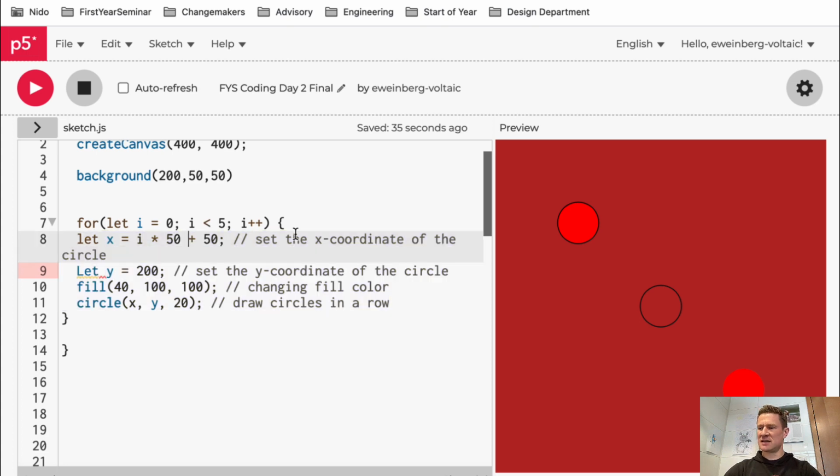We're going to set the x-coordinate of the circle. We're going to set the y-coordinate of the circle. We're going to change the fill color. And then we're going to draw a circle. And because we're running this inside of a loop, this is actually going to run 5 times for i equals 0, i equals 1, i equals 2, i equals 3, and i equals 4. Because when i equals 5, this is no longer true, and the loop will quit.